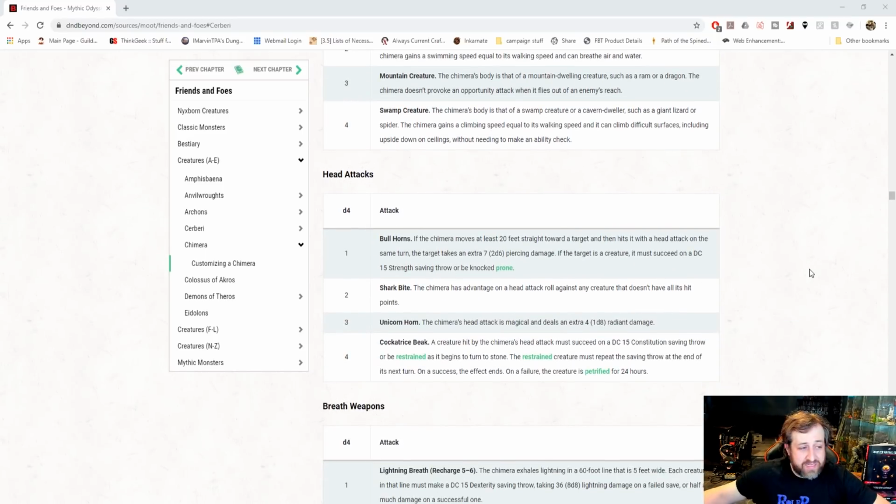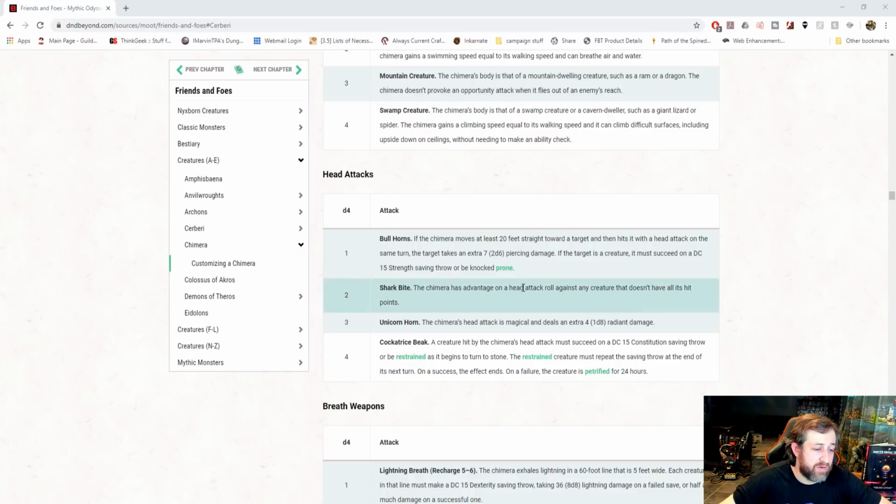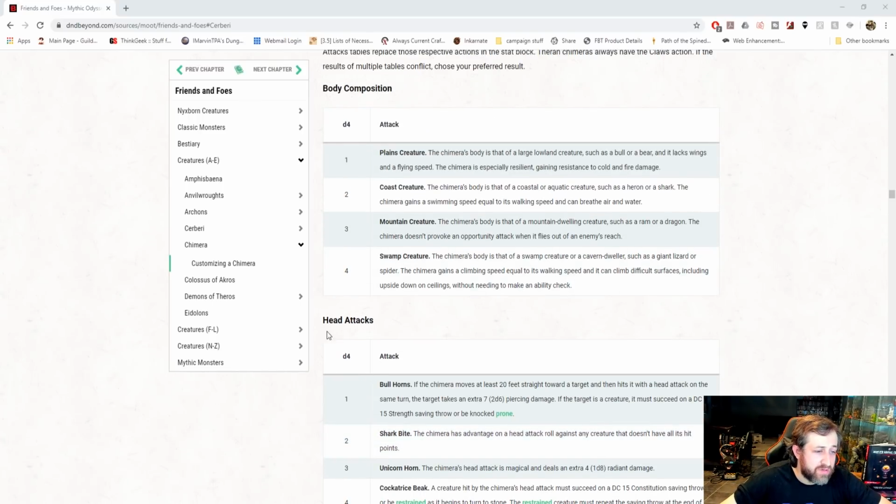All right, so it's head attacks. I rolled a 1. So bull horns, if the chimera moves at least 20 feet straight forward towards a target and hits with its head on the same turn, it does an extra 2d6 piercing damage. They must make a save or be knocked prone. You can see it could have a shark bite, which will give it advantage if it doesn't have all of its hit points. A unicorn horn dealing radiant damage, or a cockatrice beak possibly doing restrained and potential petrification.